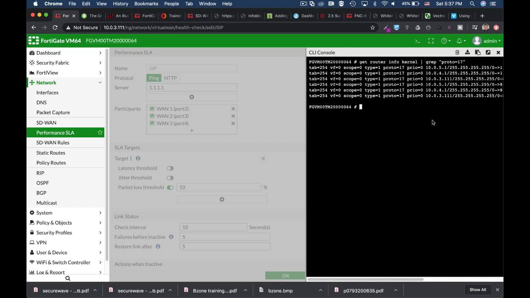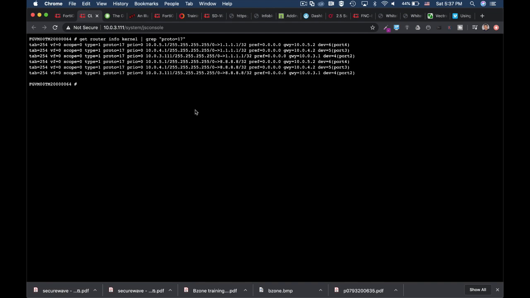and we can see, let's make that a bit bigger. We can see the different routes. They are being sent from the different interface gateway towards the different servers that we have chosen. The first one was actually the Google DNS server, which is 8.8.8.8, and the second one is 1.1.1.1.